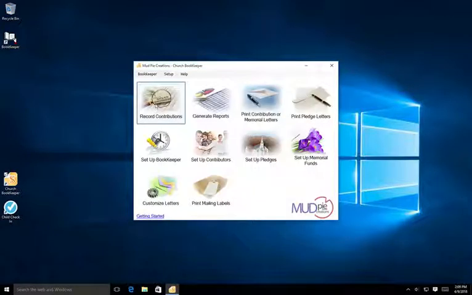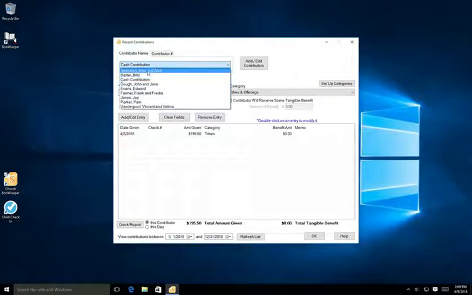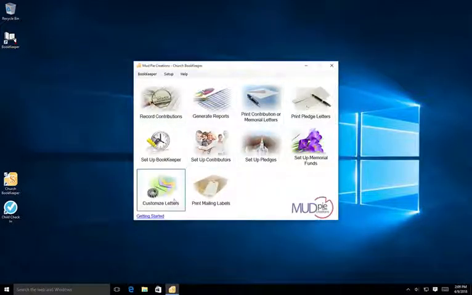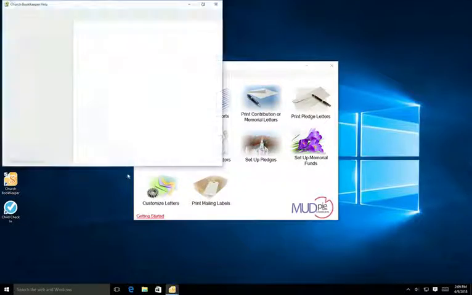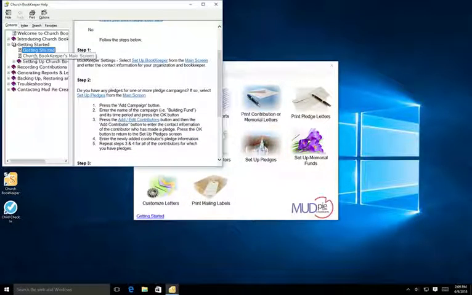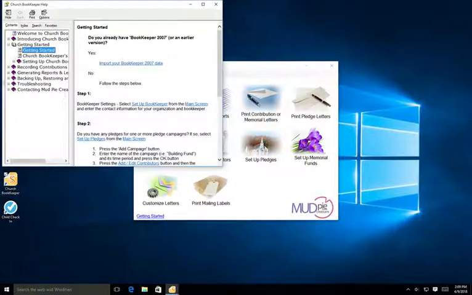And when we go into the record contribution screen now, you can see that I now have my contributors listed and I have some contribution information displayed. If you want to get familiar with the newer version, it looks very different. You may want to click on the Getting Started link, and that will launch the Help window, and it will help you see some of the steps for getting started.